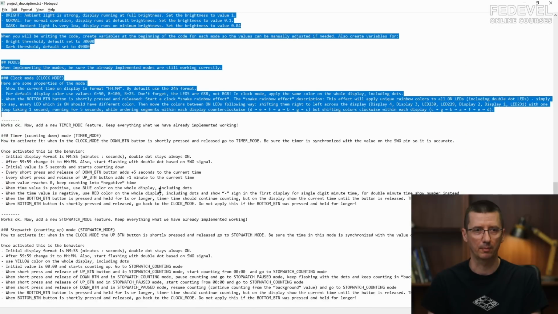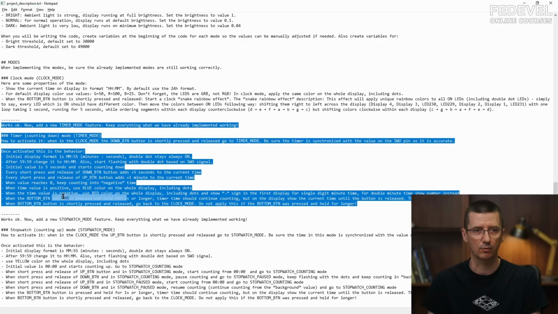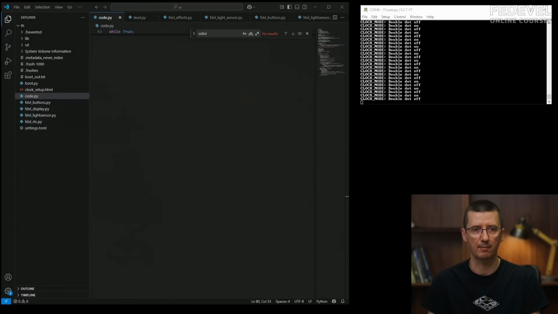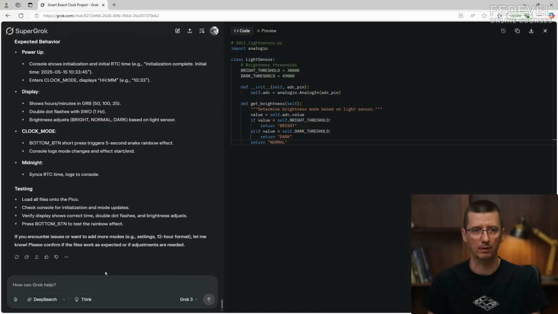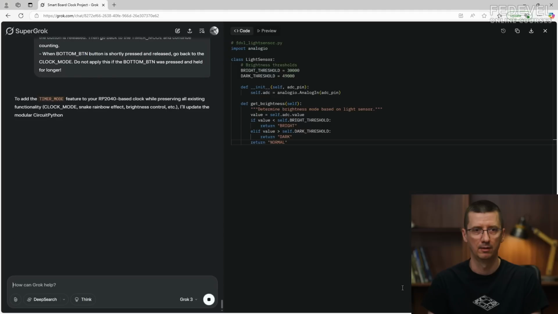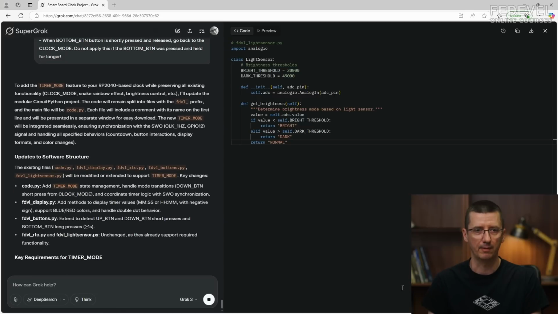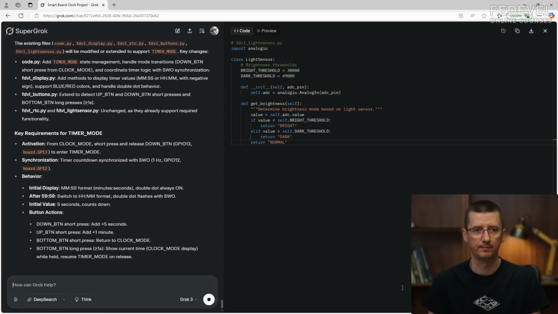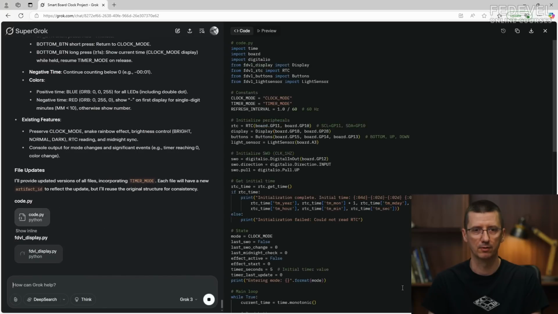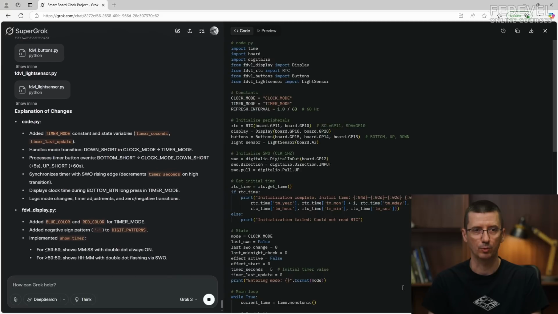So I'm going to copy the next part from our file. This one is going to implement a timer. So this is basically just the description of how the timer should work. I'm going to paste it here. And we are going to ask Grok to implement this new feature. So we are going to use more buttons. And you will see what will happen.